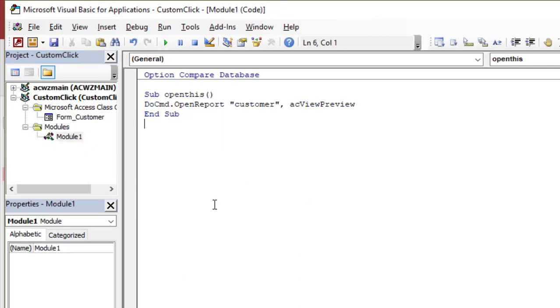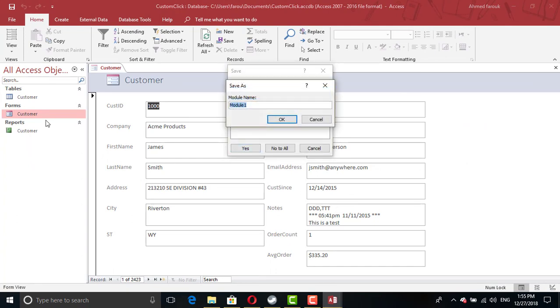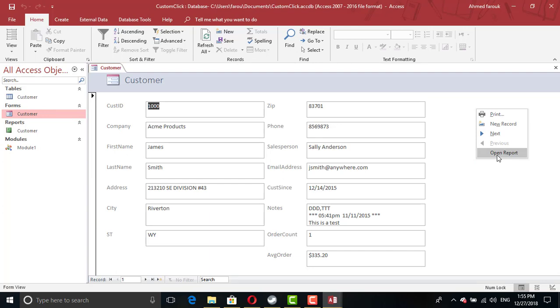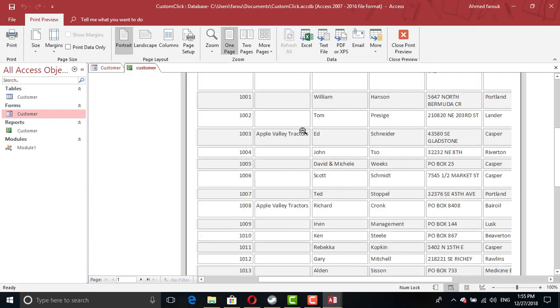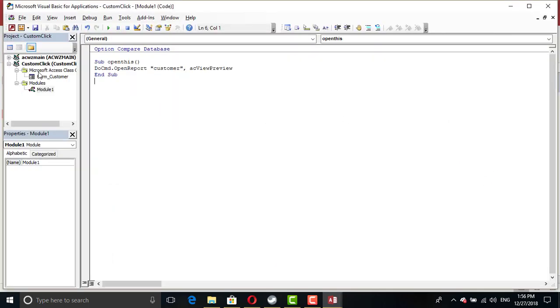Open this. If I go back to the form, let's close, save, okay, open it again, right click. Now this comment is supposed to open the report in the preview. Now we need to add a line before opening the report. So we have like two groups in our menu. So we will go back to the code.